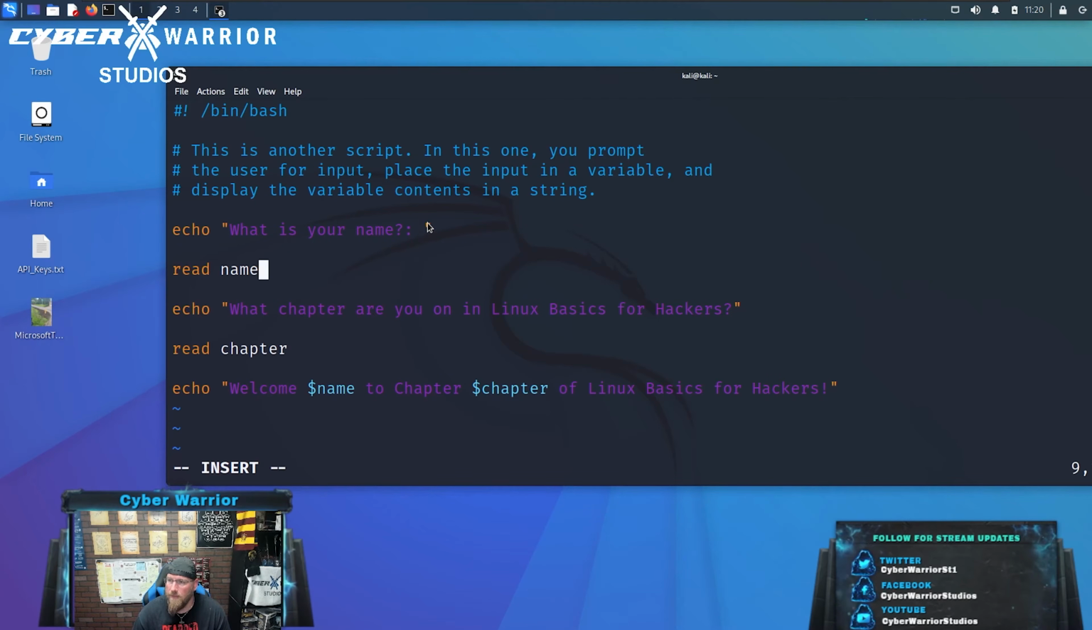And then it's going to read that variable. So when it says read, it's reading that input into the variable named name. And then it's going to echo, what chapter are you on for Linux Basics for Hackers? Man, can I not talk today. It's going to read that in as a variable called chapter. And then the final thing it's going to do, it's going to print that all to the screen. So it's going to echo to the screen, welcome, whatever name you type in, to chapter, whatever chapter you put in, of Linux Basics for Hackers.